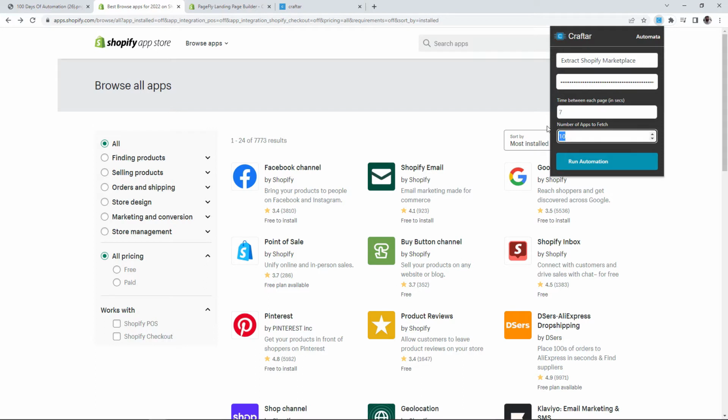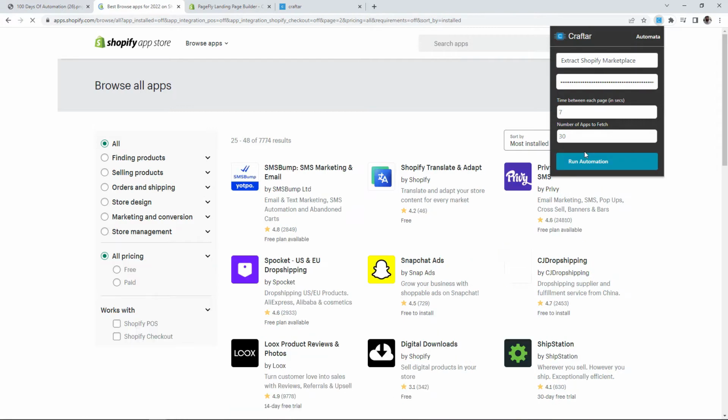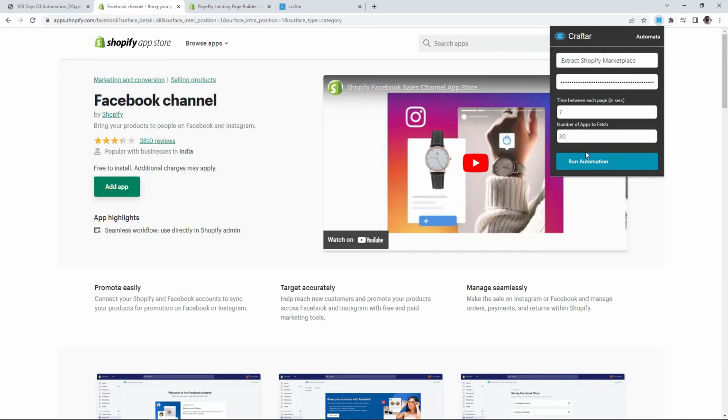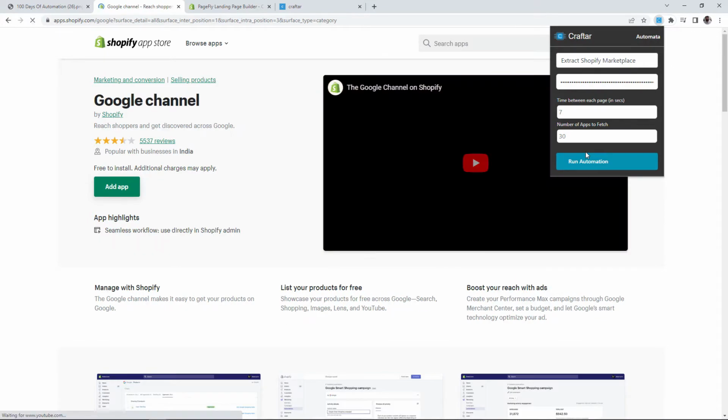Next, we'll choose the number of apps to fetch. So I'll just write 30, which will let us see pagination in action, and I'll click on Run Automation. And now we can see we came to that page, and after every 7 seconds, we'll start going to the exact app detail page. I'll speed this up so you can see the automation in action quickly.